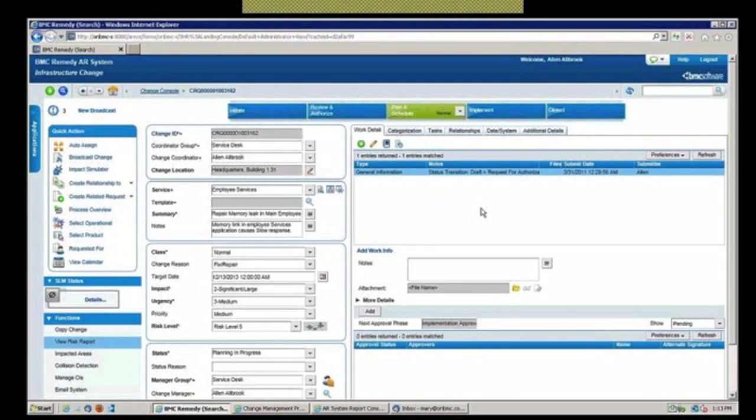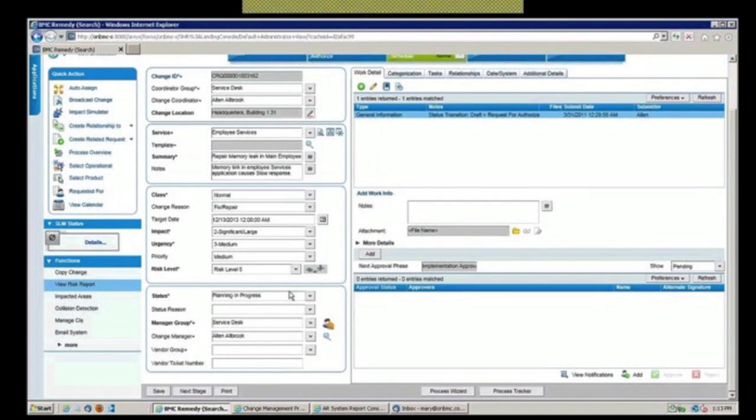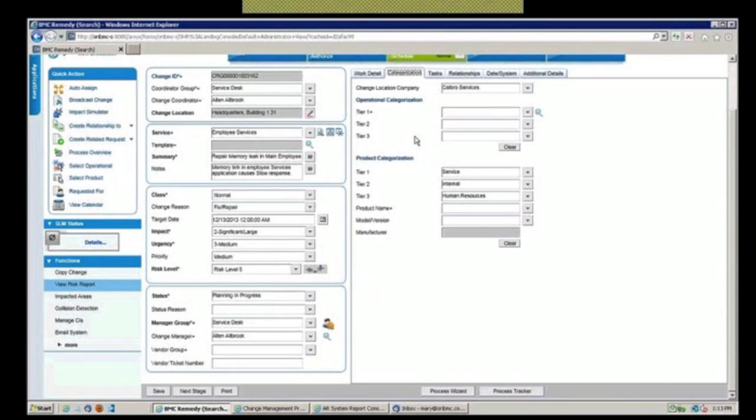That's not brand new. That's been around for some time in Remedy Change Management, but not everybody is aware of that one. Obviously, the different stages of a change: draft and planning, then request for authorization, then ready to implement, and so forth. Work log, like in any of your Remedy consoles, where I'm recording my notes, I'm recording any outbound emails that I send, all show up here in my work log. How is this change being categorized from both your operational and or product categorizations?